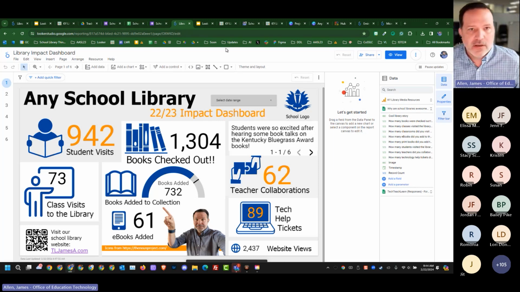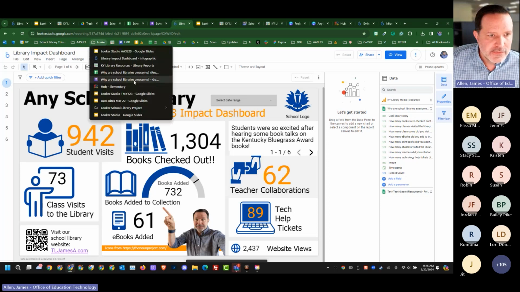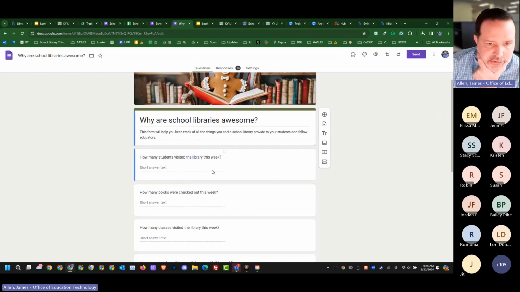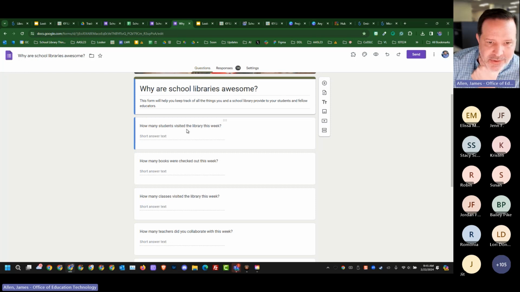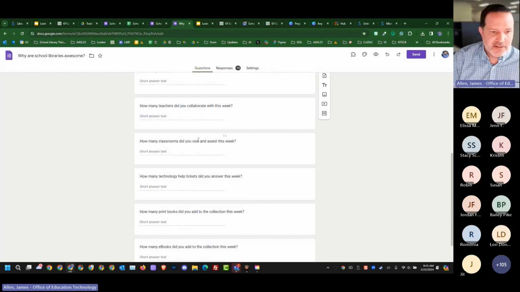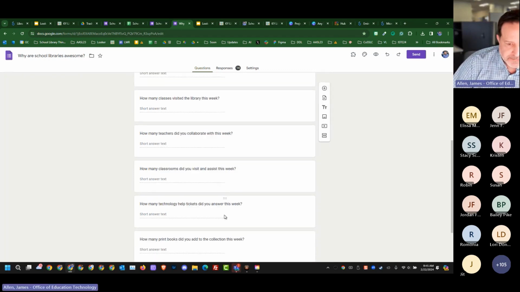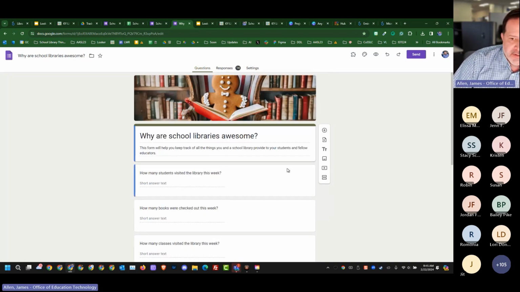Yeah, I think I can pull that up. Let me pull up the form that created this dashboard. I think it's this one. So yeah, this is the form that I created. It's a lot like what I showed you all today. How many students? See, I put the word week in there. I should have just not done that. How many books were checked out? How many classes visited? These are all short answer text where I'm just putting in a number, except for this last one, where I'm putting a little story in. It says long answer text, but it could be short answer too. But there's the form.